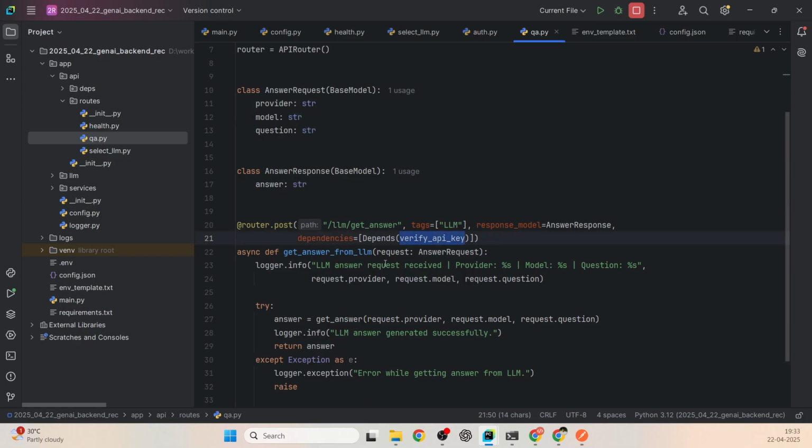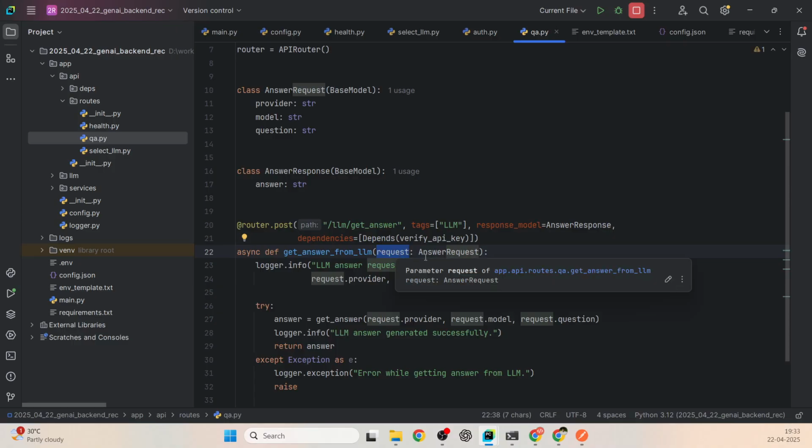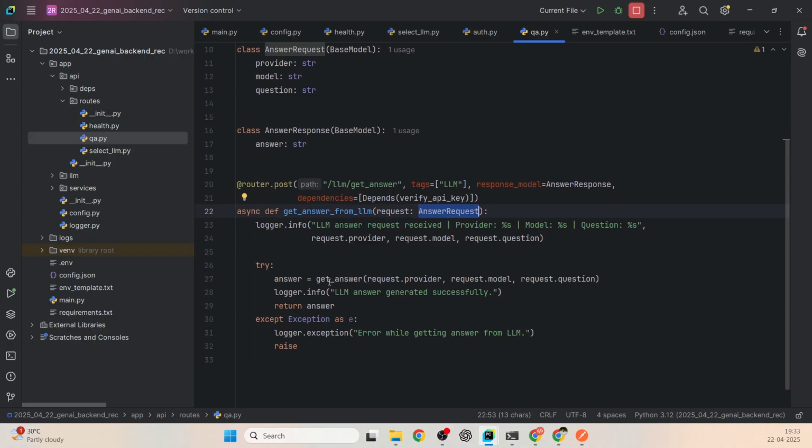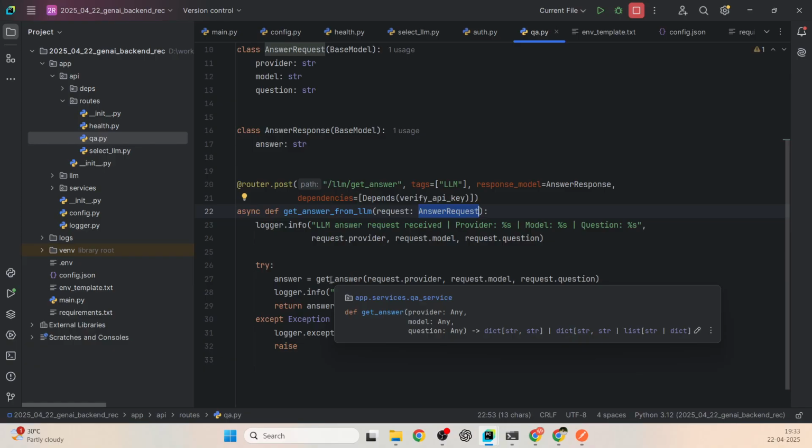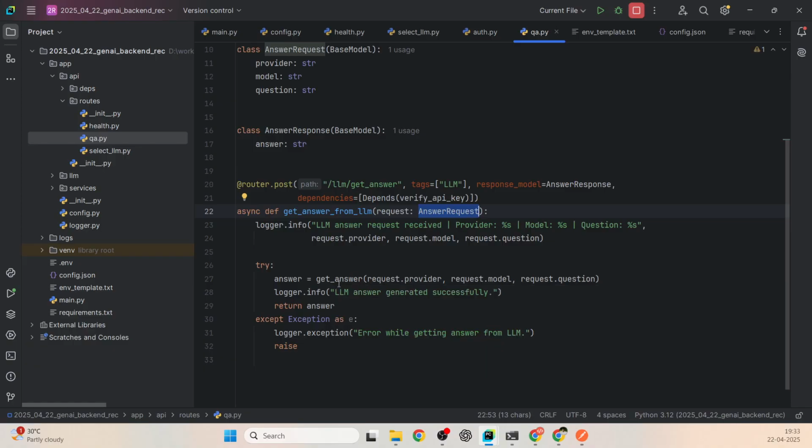And then we have this verify API key. And this input model should be sent to, here we are saying that the variable is request, and it should adhere to the model called AnswerRequest that has these three keys. And then we log this, and then we call a get_answer method. Now let's look at where this get_answer method is coming from.